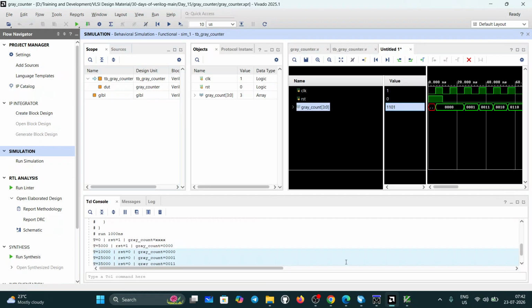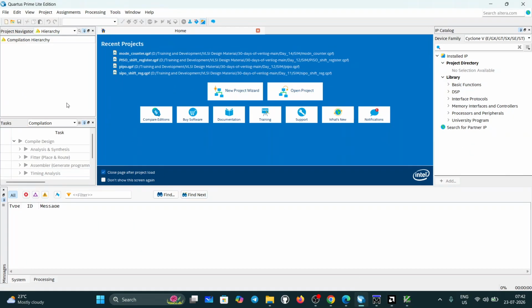Coming to the quarter spread. So this is my quarter spread. Go to new project wizard.